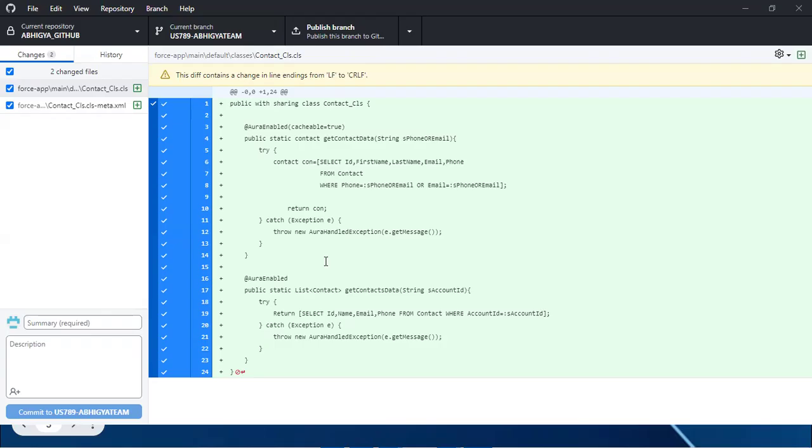If you made some changes, only that line is shown in a separate color. I will show you that one also. Now we have added two new Apex classes, sorry, a new Apex class with the two files, with the two files.